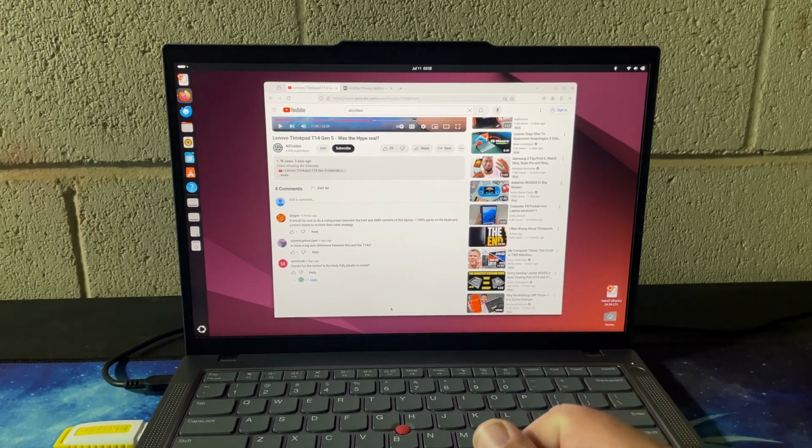Obviously, this is the only one I'm going to try, but it's a pretty simple and basic installation process, and you should be good to go if you're looking to install Linux on this. You do have to change that one setting in the UEFI security settings, and you are good to go.